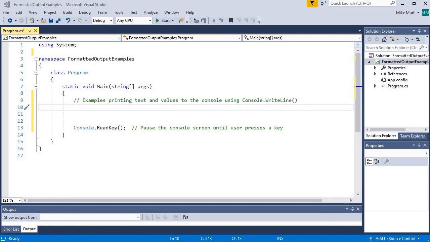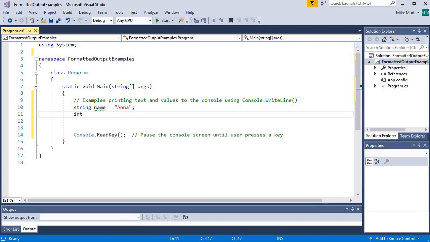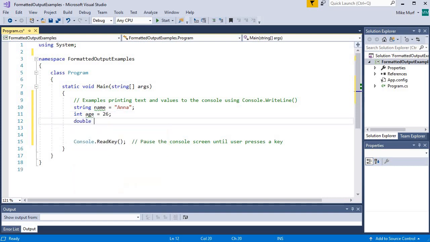All right, let's get some data that we can start working with. First, I'm going to create some variables that use the common data types we are talking about. So let's make a string variable named name, and let's go ahead and assign it a value. And then I will make an integer variable named age, and we will assign it a value. And let's make a variable of type double named salary, and we will assign it some value. Here we go.